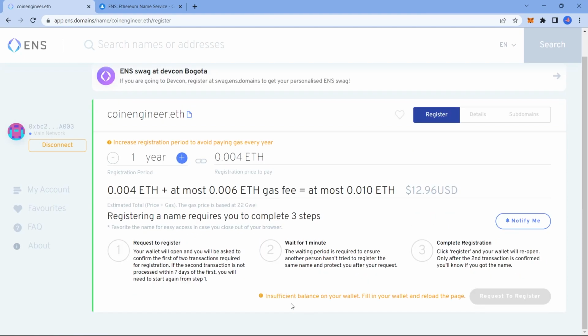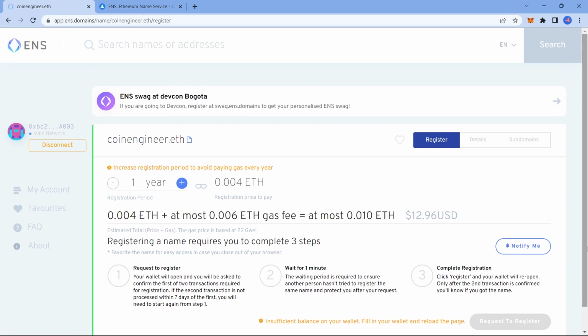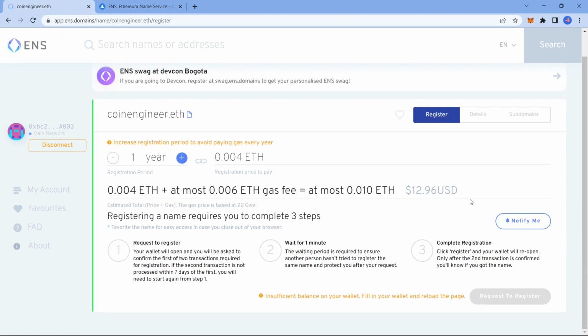As you can see, it says insufficient balance on your wallet because I just created an empty wallet to show you guys the system. After having this balance in your Metamask wallet, it will say request to register, and you can see the steps. Firstly, you will request to register, and then you will wait for 1 minute. The waiting period is required to ensure another person doesn't try to register the same name and protect you after your request. And the third and the final step is the complete registration.